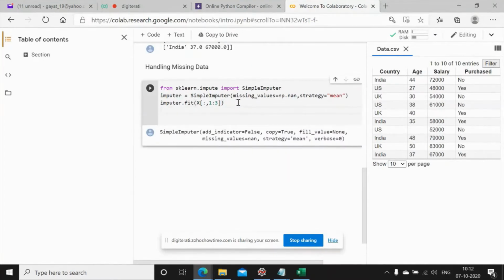But now, as I said again, we have to transform the values. So how are we going to do that again? We're going to pick up this data and say imputer.transform.